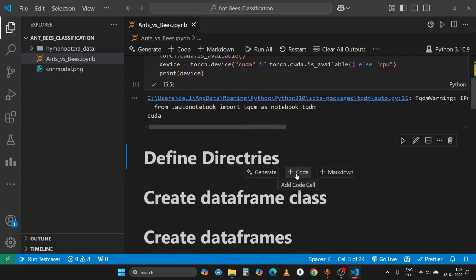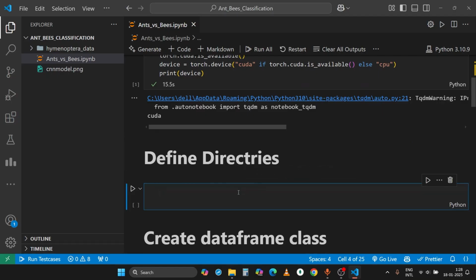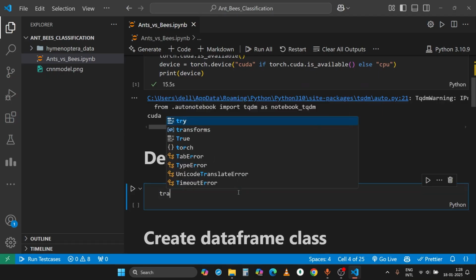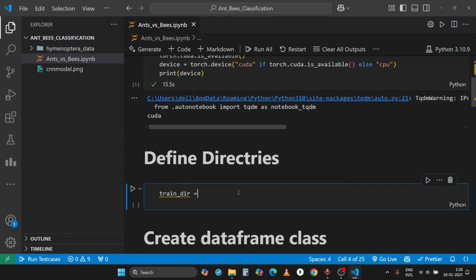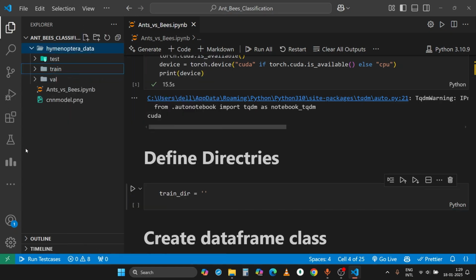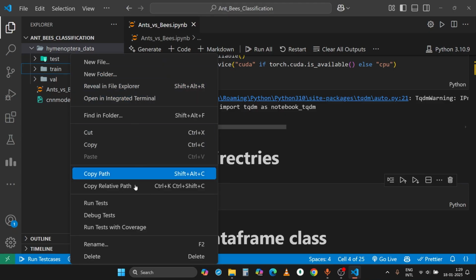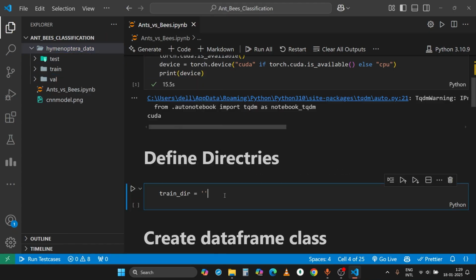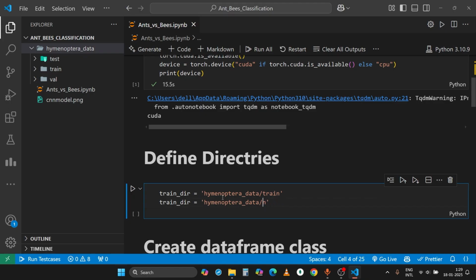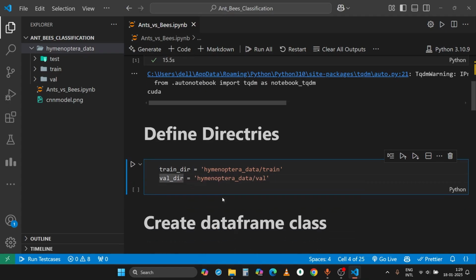Now we will define our directories, the train directory and the validation directory. First we will define the train directory, and the same for the validation. Okay, let me run it.